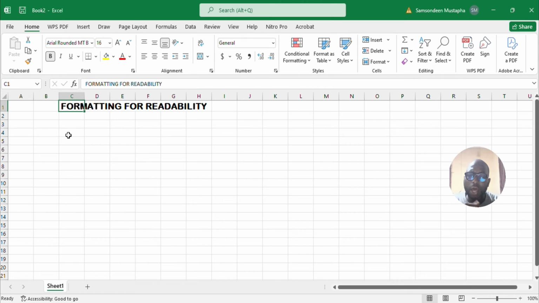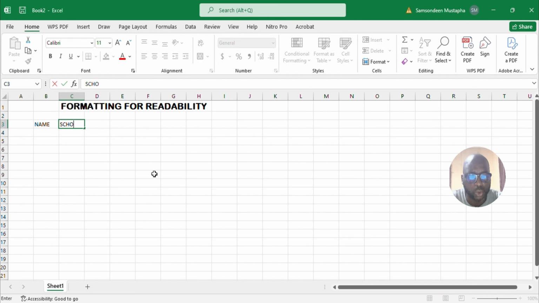We're bolding. How do we make borders? Now let's quickly create certain things here. Put name, school. Let me use gender. Better still, gender. What else again? State of origin. Then maybe one more thing. Age. Yeah, I think this is cool.